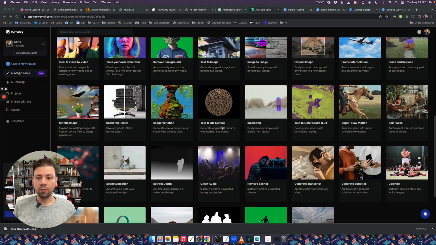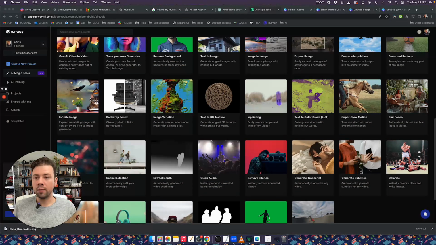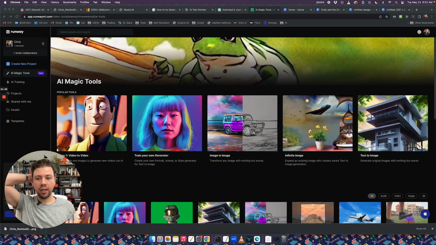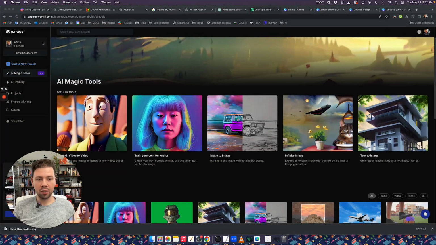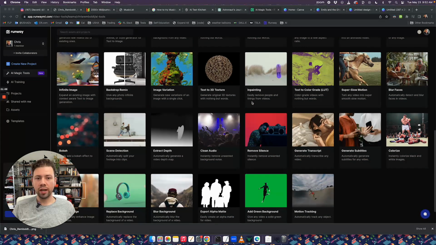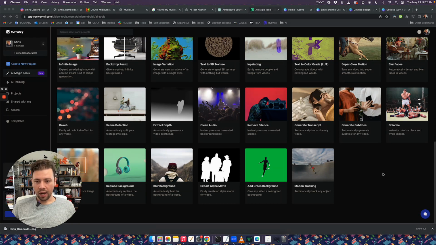You can do, where is it? Here it is, infinite image, where you expand an existing image that you have, and it will just make up additional things that go inside of that image. You can do a backdrop remix. There's all kinds of crazy stuff you can do with Runway ML, and they actually have a free account. So I would recommend, if you're a creative type, getting on here and playing with the tools that Runway ML has. It's quite amazing the things that it can do. And again, there is a free account, which is pretty awesome.